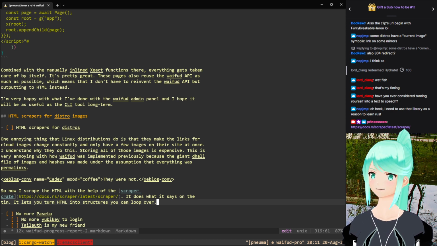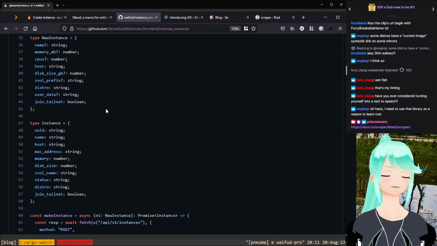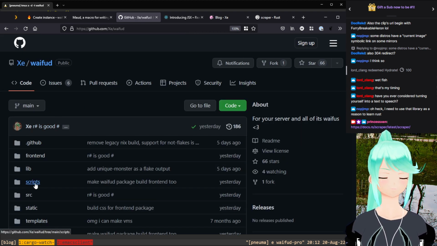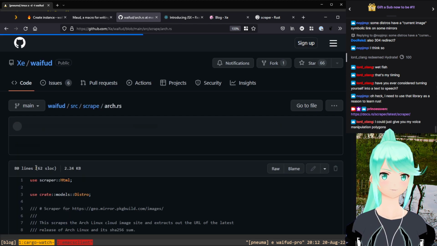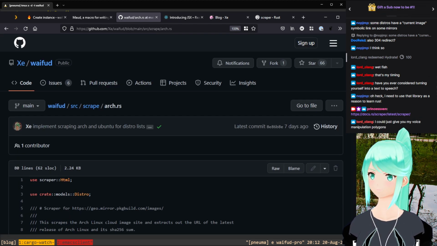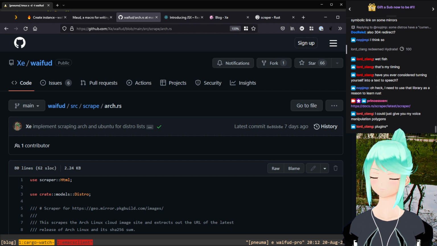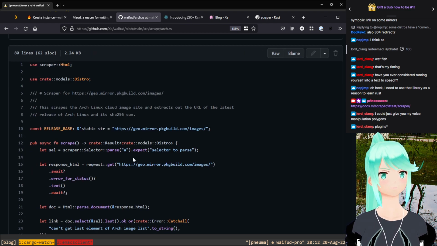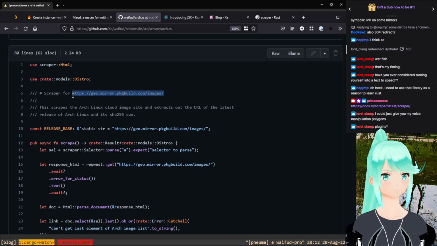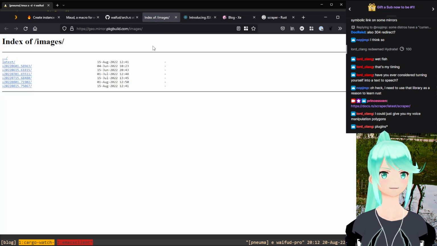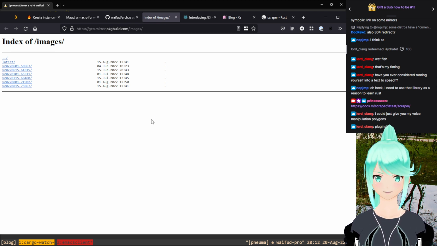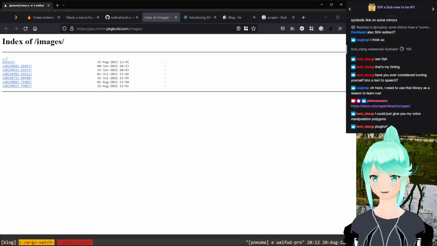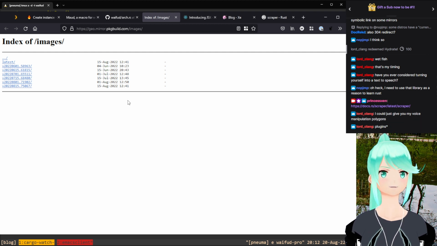You know what? Actually, let's do story time. Let's show you how this works, because I figure this may be interesting to you. So let's take a look at the Arch Linux one for a moment. With the Arch Linux cloud images, you're given, let me turn down the music just a little hair. You can't hear it as loud as I can.